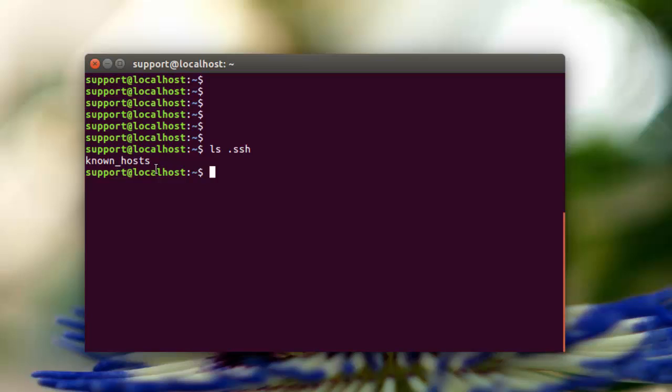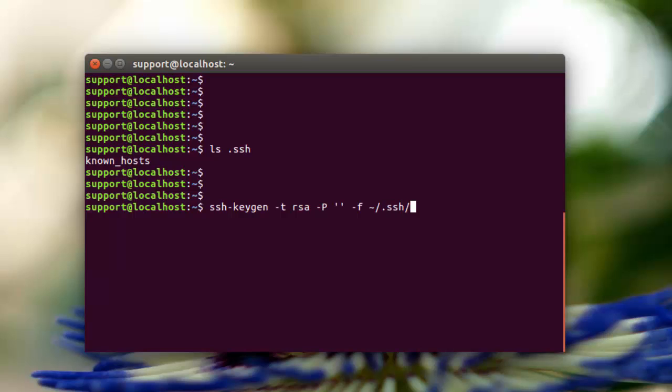directory. We have known hosts, and now we're going to generate a key pair. So we're going to use ssh-keygen. We want a type of RSA. We want to not use a passphrase. And for the file, we're going to specify the default location, which is in .ssh. The reason we're specifying it, even though it's the default, is that otherwise we'd have to press enter further down to confirm the default location. So we're just doing it all in a single prompt here.